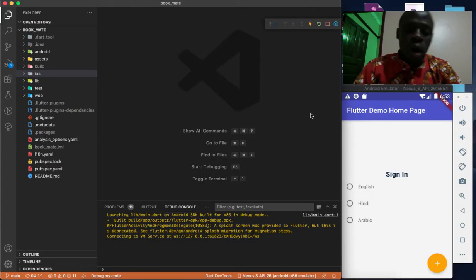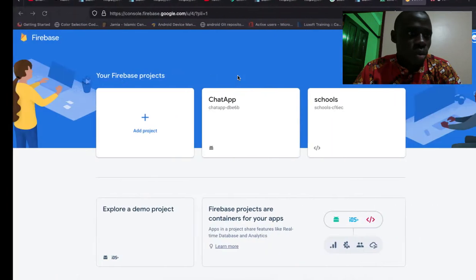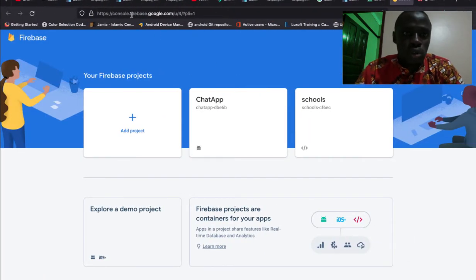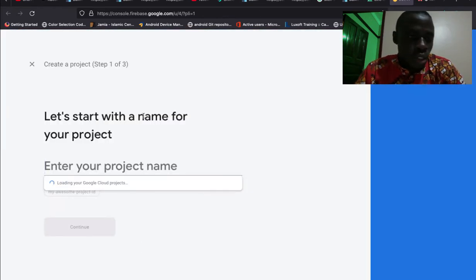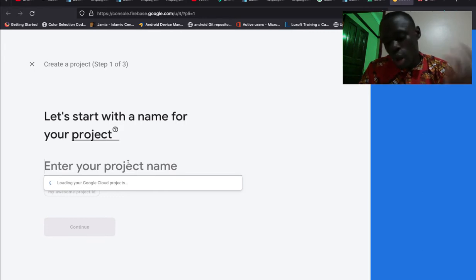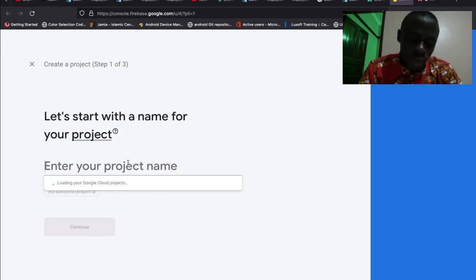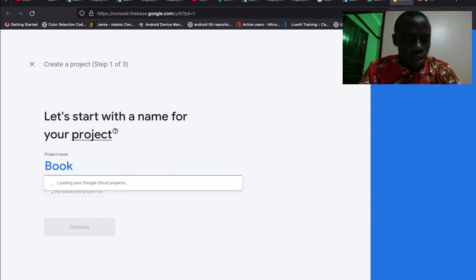Okay, now to add Firebase to our project, we are going to go to the Firebase console, which is console.firebase.google.com. So we are going to create a new project. And now this project is going to be our book application that we are trying to make. So this is going to be Bookmate. Okay, so that is the name of our project.